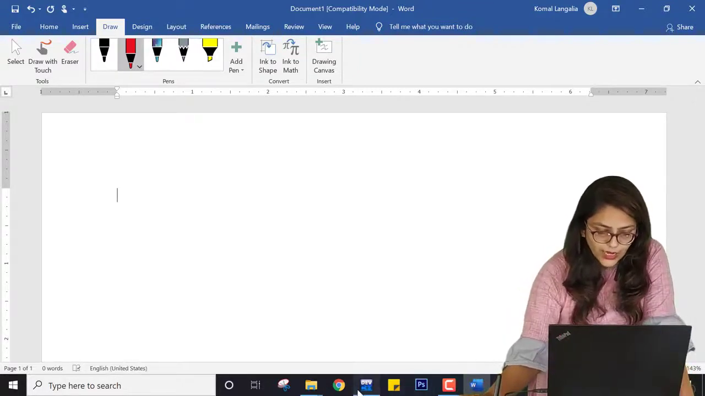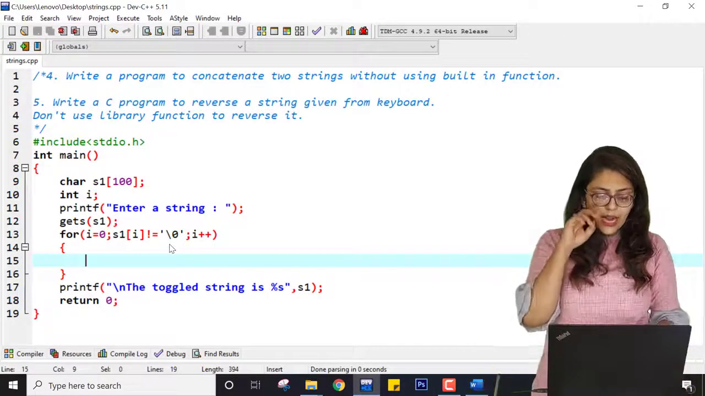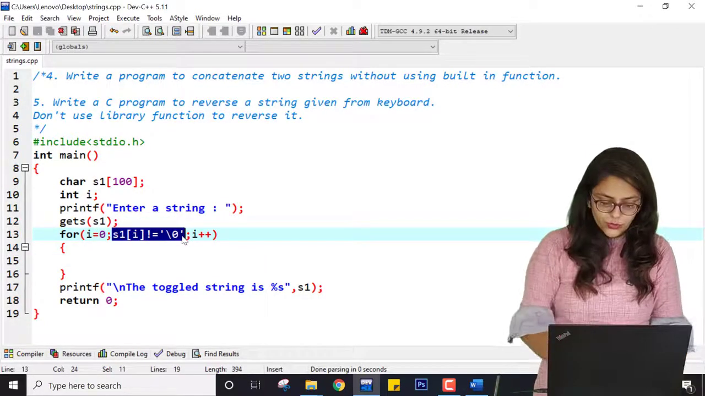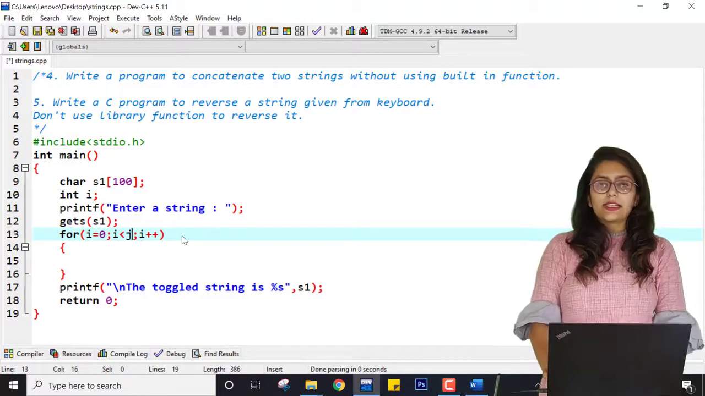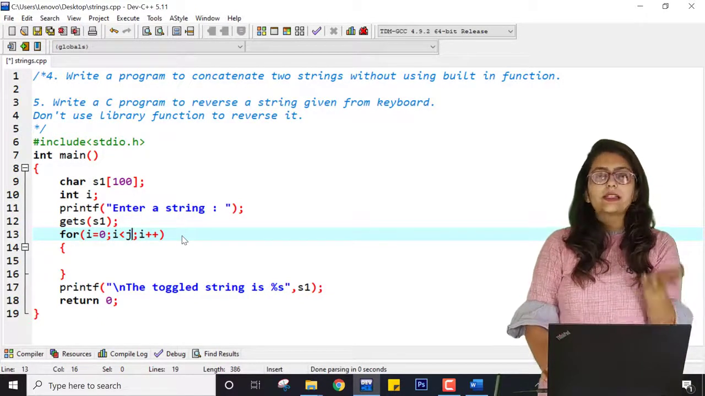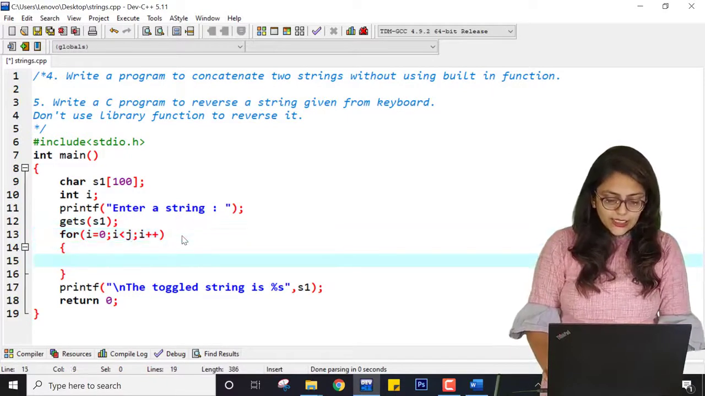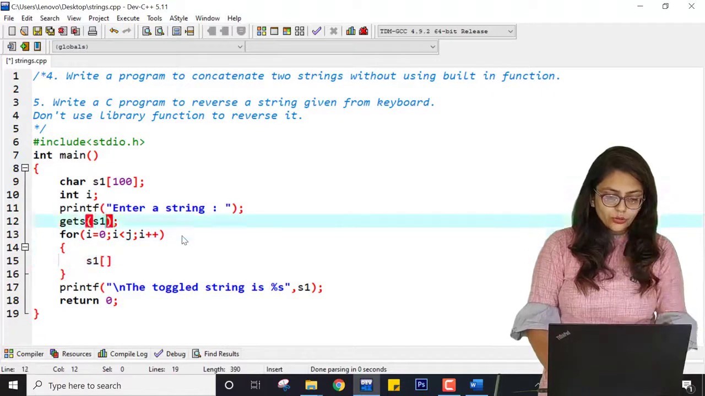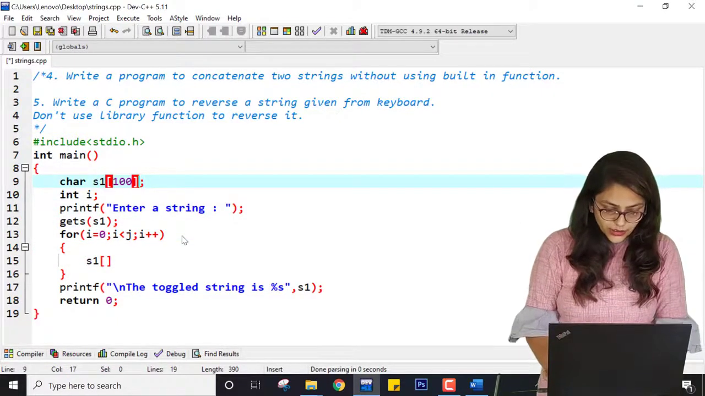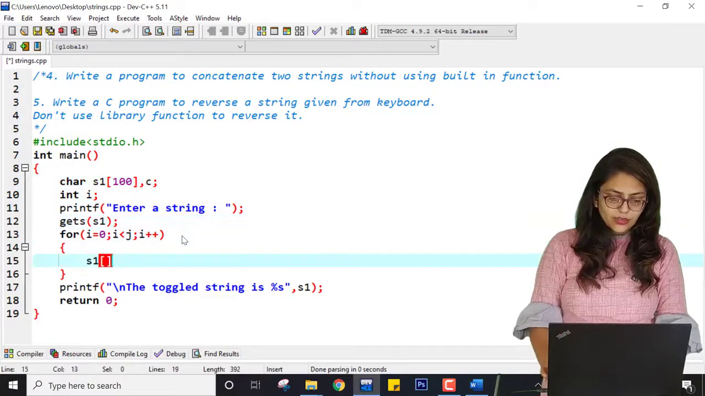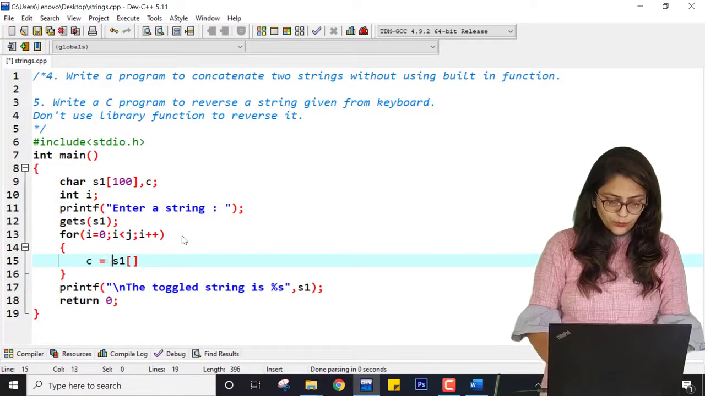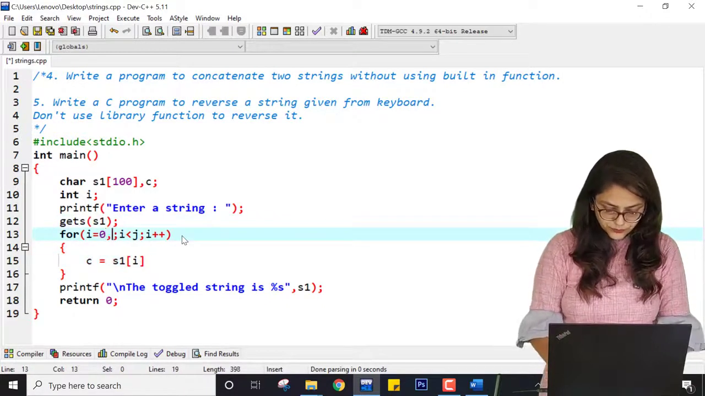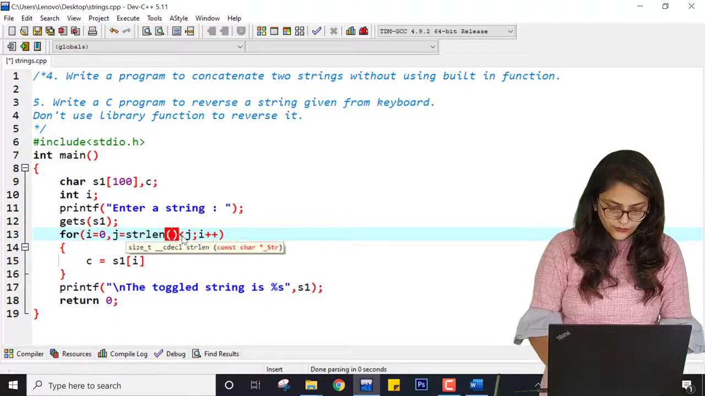So let me open my IDE. Here inside my IDE, I cannot write this condition, otherwise I will get the same string. I have to write I is less than J, otherwise you can also write I is less than or equal to J. Inside this I am swapping them. So S1 of what will be done to swap the array? The same logic will be here. So I am taking one character. I am doing C equal to S1 of I, and I am also taking J as strlen of S1.